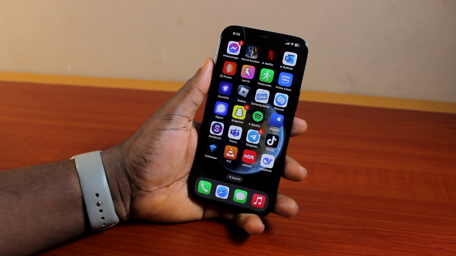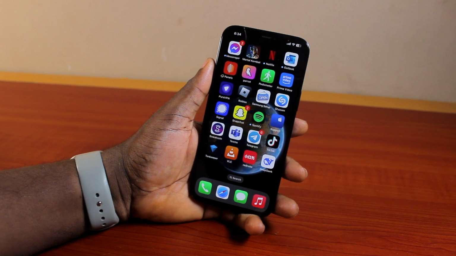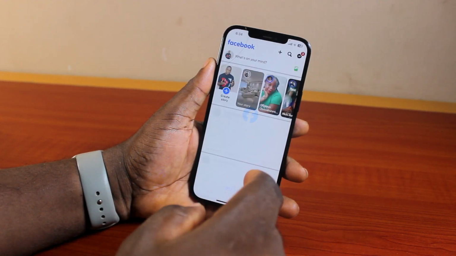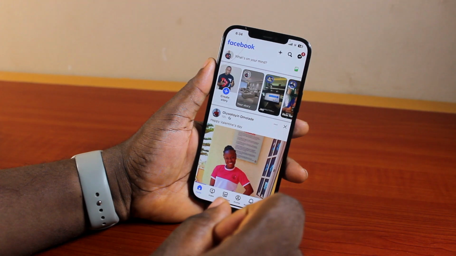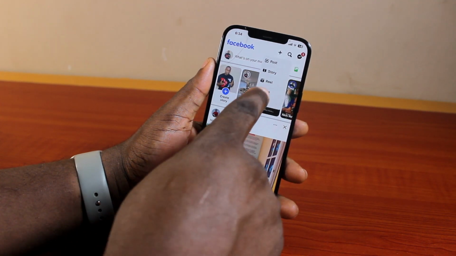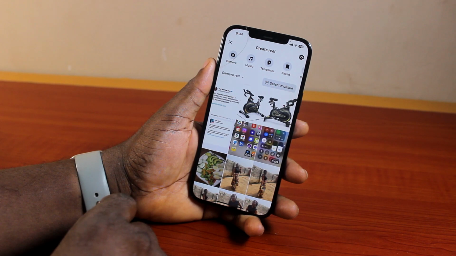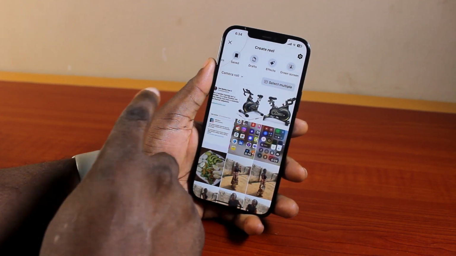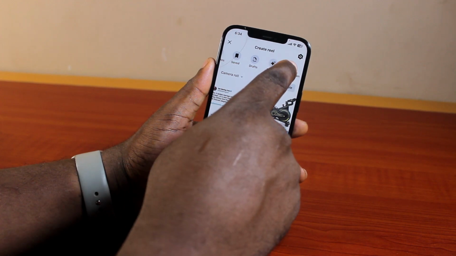Now to set the camera timer on Facebook Reel, all you need to do is go ahead and open the Facebook application on your phone. This could be on Android or on iPhone. Go ahead and click on the plus button, select Reel. Now once you've selected Reel, swipe through the Reel menu like this. Go ahead and click on green screen.